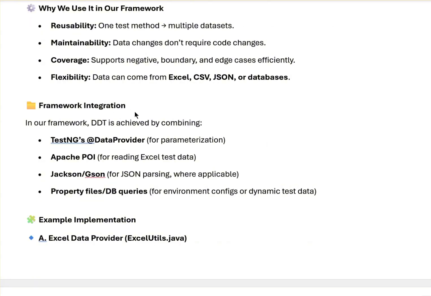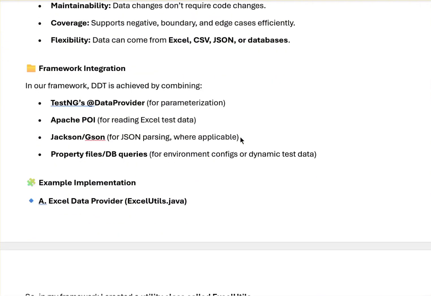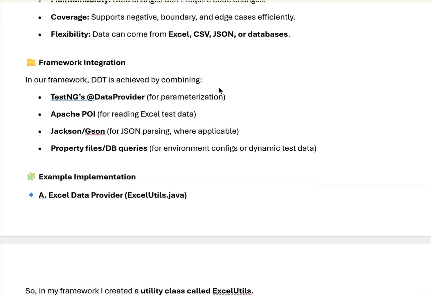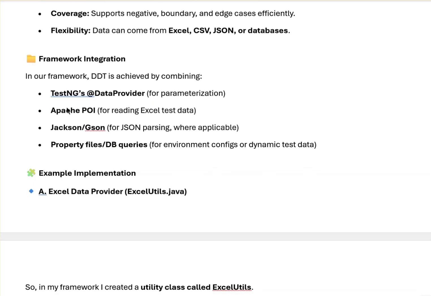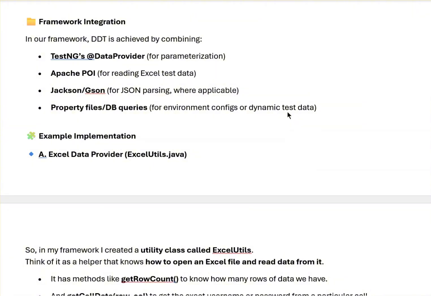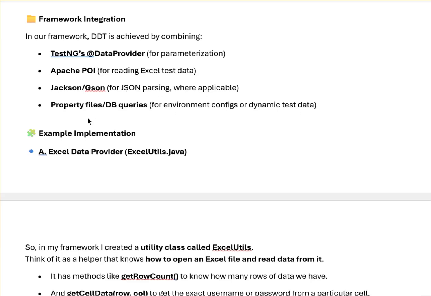Now, we are going to explain the framework integration. In our framework, data driven testing is achieved by combining the following. Number one, TestNG's @DataProvider for parameterization. Number two, Apache POI for reading Excel test data. Number three, Jackson or JSON for JSON parsing where applicable. And number four, property files or database queries for environment configs or dynamic test data.